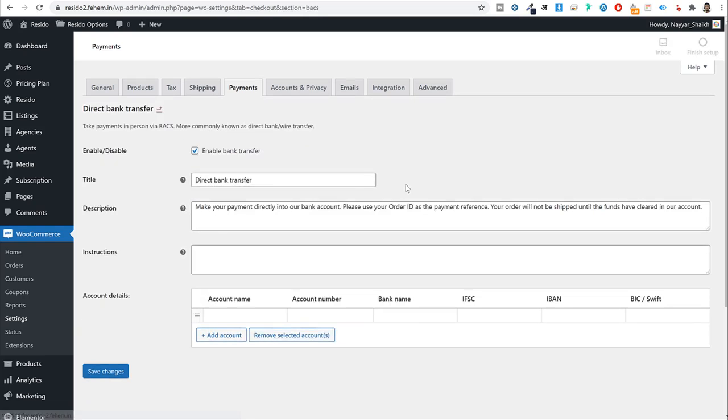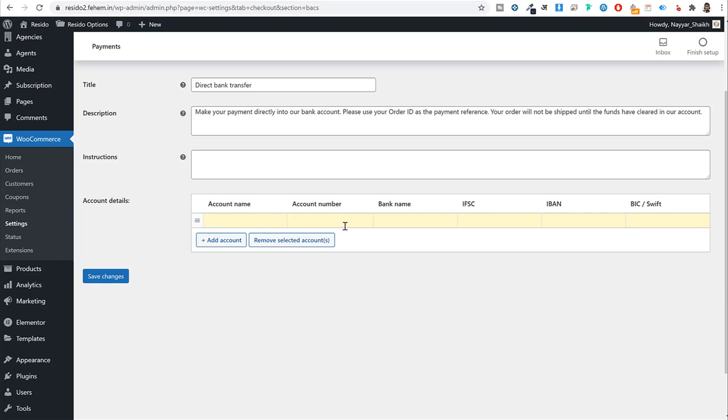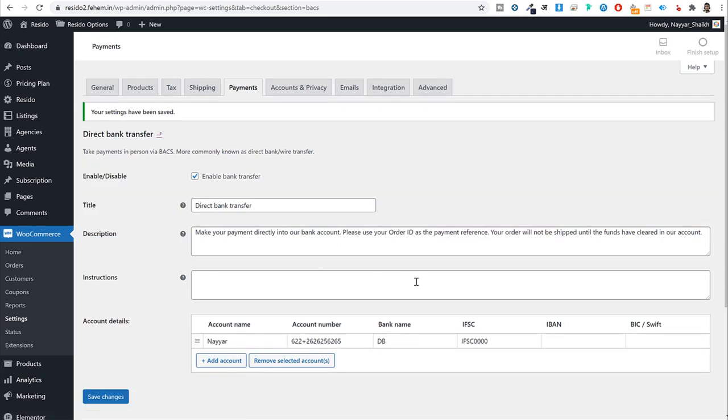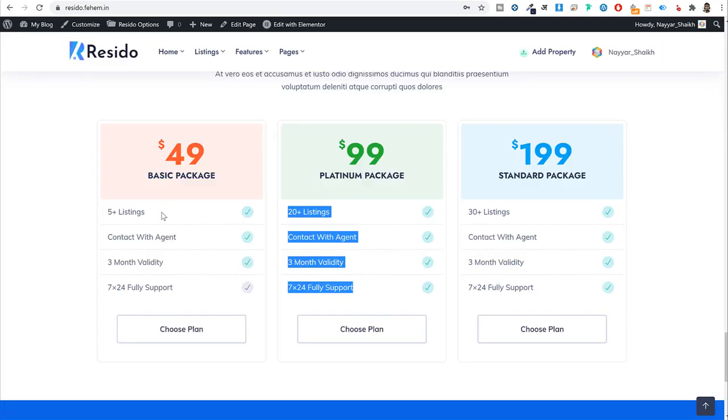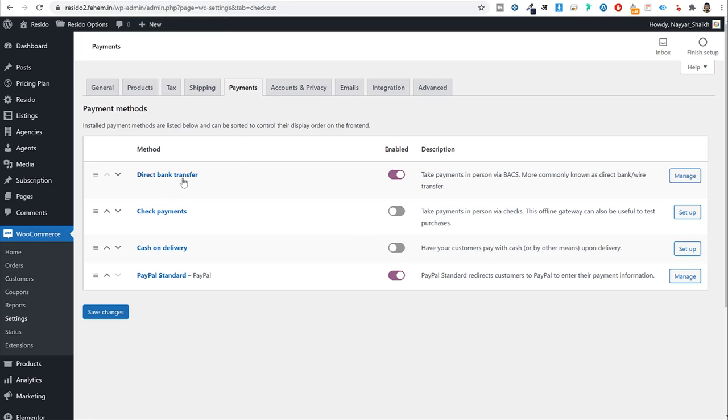So if you enable direct bank transfer, you can come over here and add your bank account details. So your account name, whatever your account number is, you can add that number. You can add the bank name, and after that you can add IFSC code, IBAN, SWIFT, all these codes, and click on save changes. So whenever a customer is trying to purchase any one of these packages, in the next step, when they click on choose plan, in the checkout step, they will see this option direct bank transfer. And once they select this option, they will get all the bank account details that you have entered, and then they can transfer the amount to your bank account.